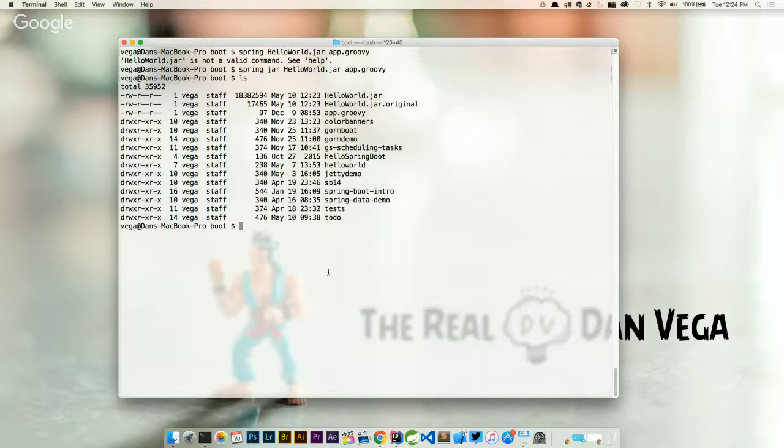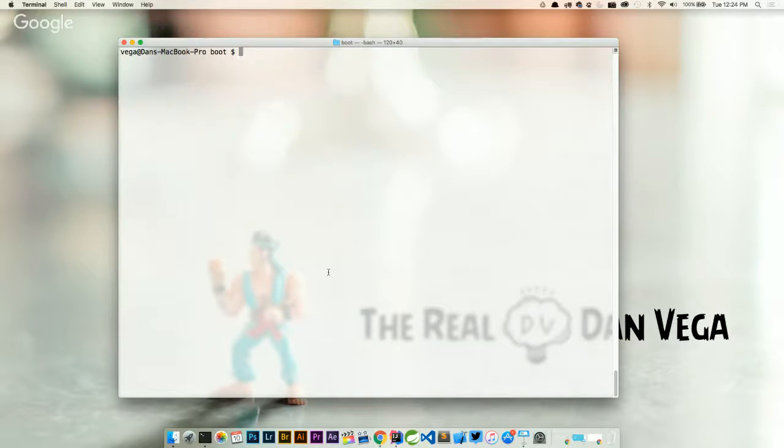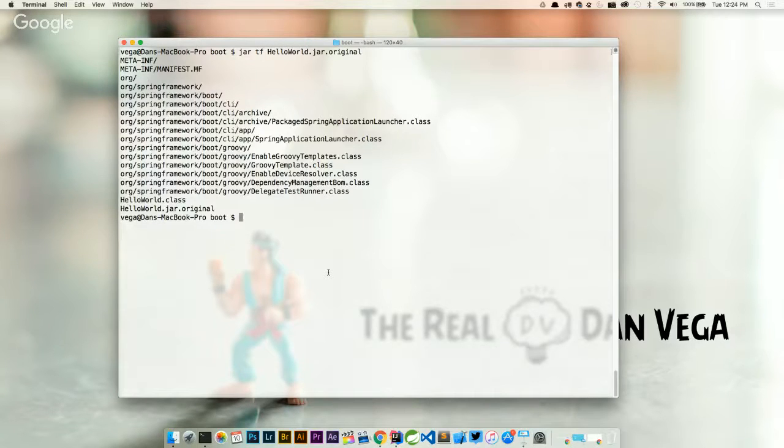So let's take a look at the contents of these jars real quick. If we go jar tf hello world.original, you see there's not a lot of stuff in here. Basically, it just packages up what we needed to run. So this is just our stuff.